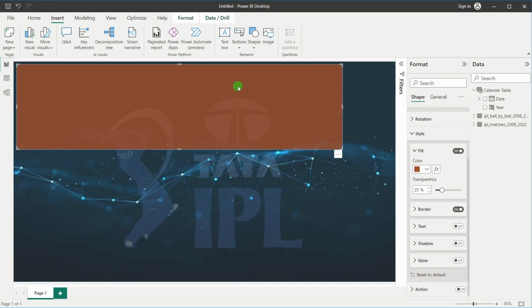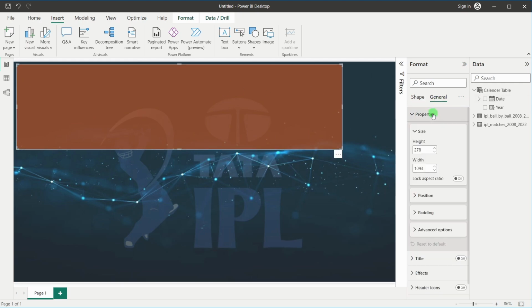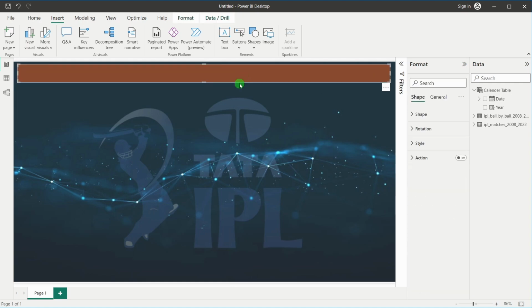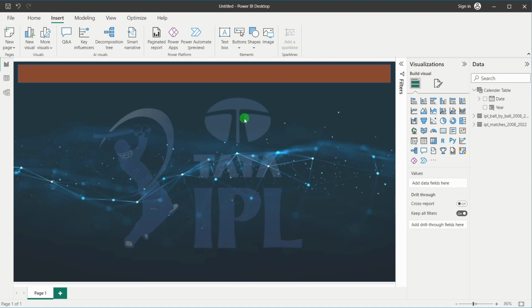Now I will select the shape, go into General and then Properties. For me, the height of this shape will be 60 and I will choose the width as 1250. So this is my shape. I'll take it to the center, and by using the navigation keys I will make it almost perfectly centered. All right, so now this is our title.